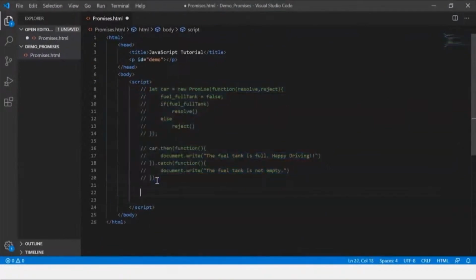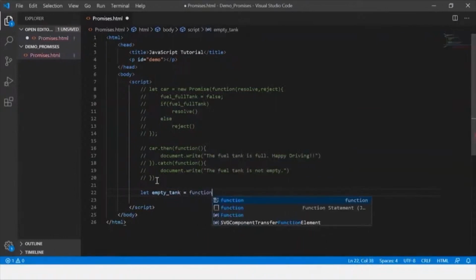And now let's create a function that returns promises. So in our case, what we're going to do is first we'll check for the fuel tank. Now in our case, we're taking a scenario where the fuel tank is empty and the engine of the car is overheating. So as a result, the car is not safe for traveling. Alright, so let's go ahead and create these functions. So I'll say let empty underscore tank, which returns a promise.